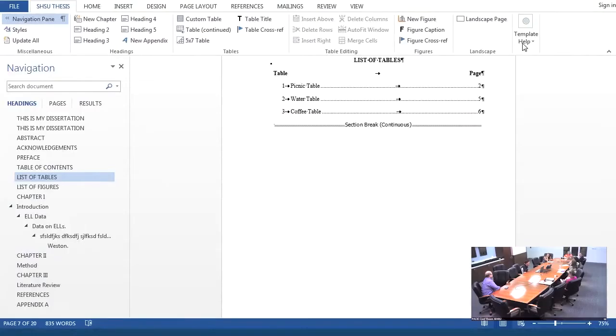One other thing, just to summarize what we've done: we've deleted a page from the navigation pane. We've updated our table of contents and our list of tables.